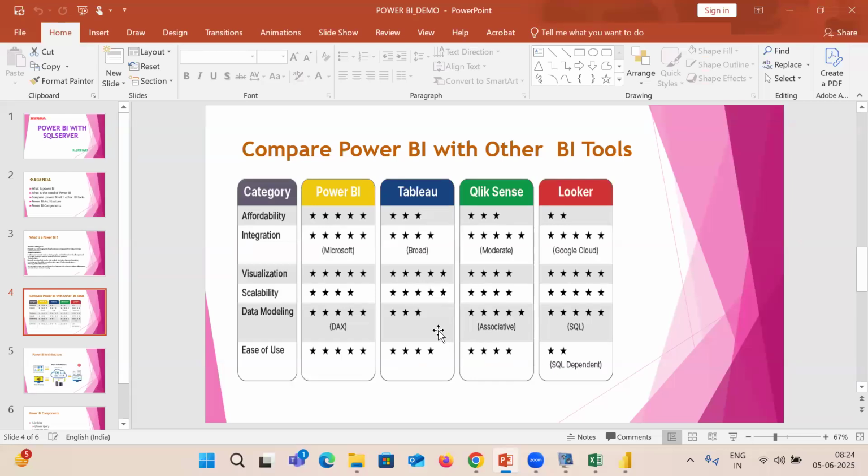So we can remember these two things. The first one is price and the second one is usage. How to use this application? The second one is price, how the cost compares with other products. Because of these reasons, we can choose Power BI. It has become the market leader because of all these categories. Understood?